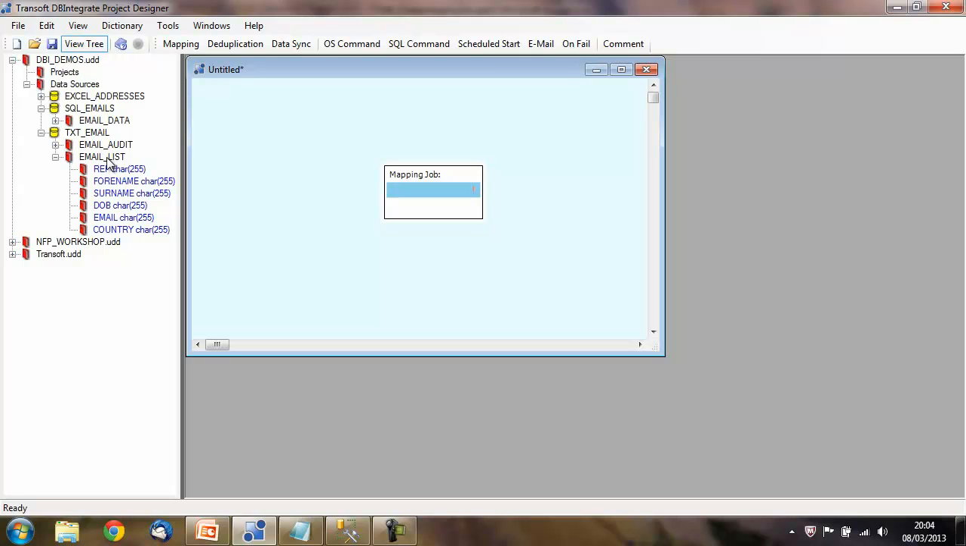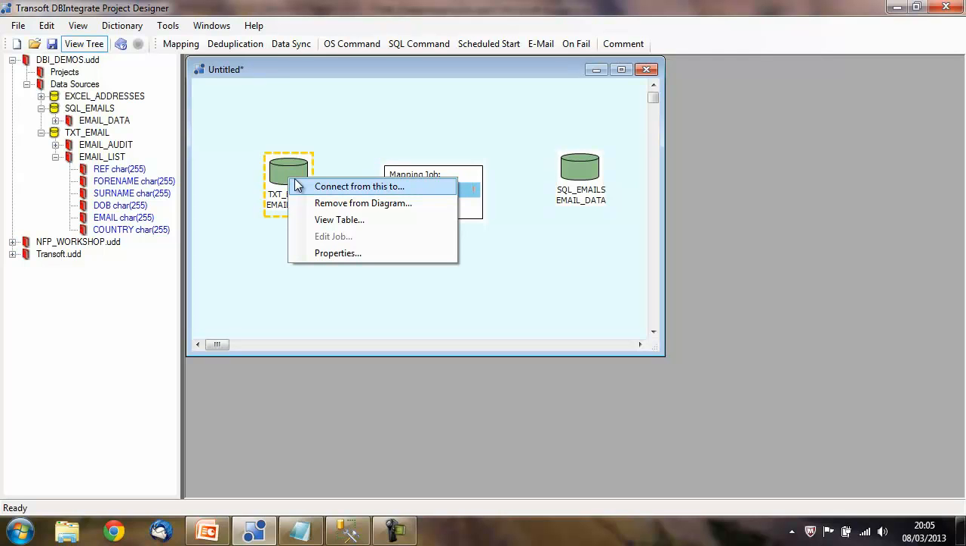I then simply select the data source I want, left mouse click, hold down and drag it onto the project, and I reproduce that step with the SQL table. I then need to define the order flow of which is the source table and which is the target table. So to do that I select the source table, I right click and I select connect from this to, and this creates an arrow, and then I'm just going to hover it over the mapping job and then click to release.